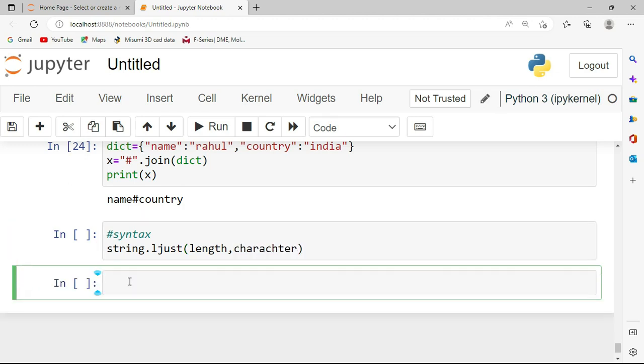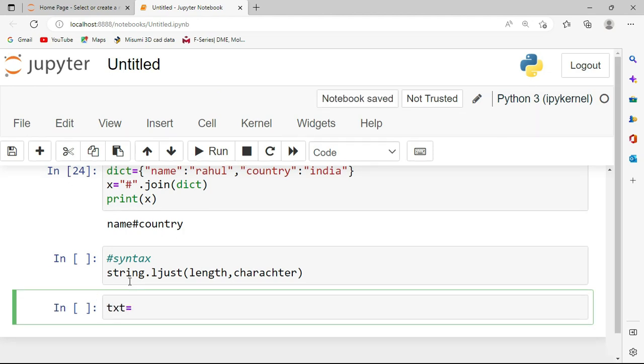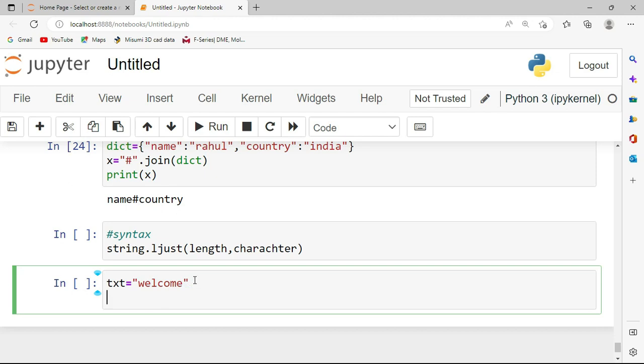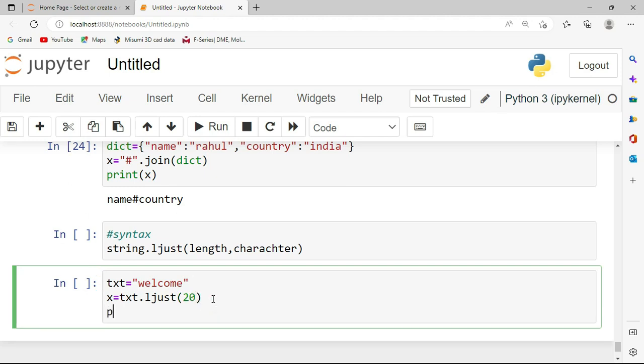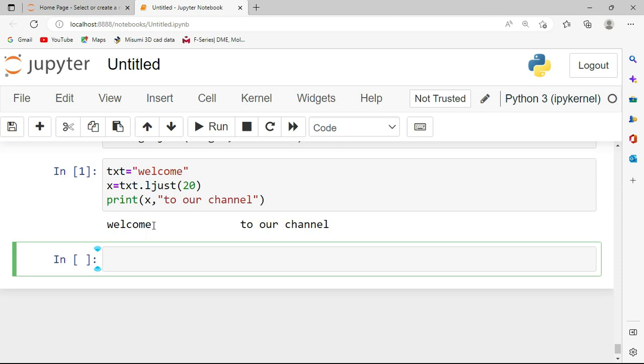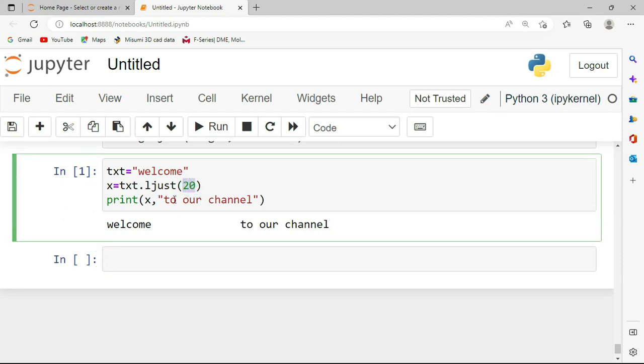Let's see an example. Taking a text variable equal to welcome, and then I am taking another variable, text.ljust. I have to define the character length, and then I have to print x, and then whatever string we want to print with this text to our channel. Shift enter. So what it is doing, it has taken character length 20 and left aligned this welcome that we have assigned in text. So left justify is assigning text to the left.